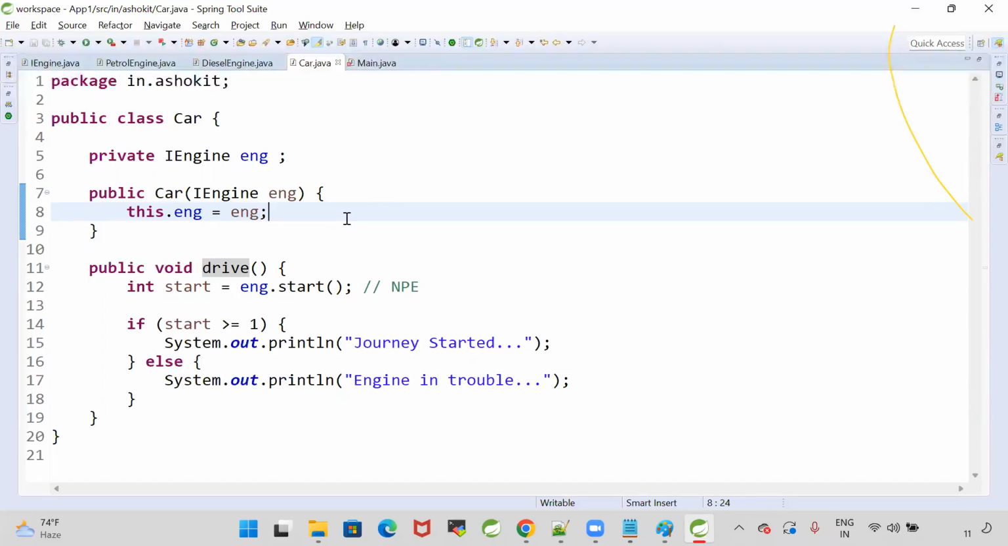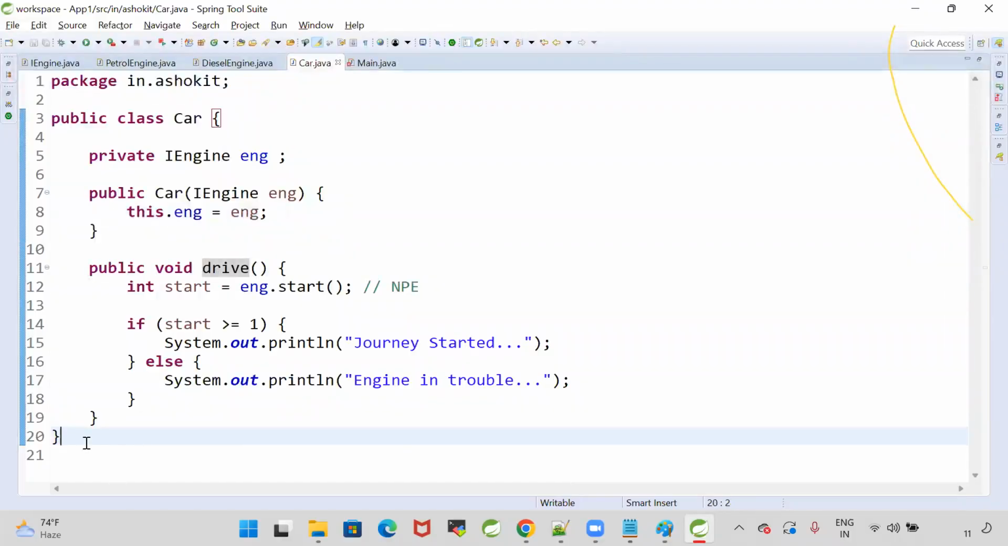Is my car talking to any engine classes directly, or is my car class talking to the interface? My car class is talking to the interface now. So whenever we are developing projects, we need to develop the classes like this, with loose coupling.